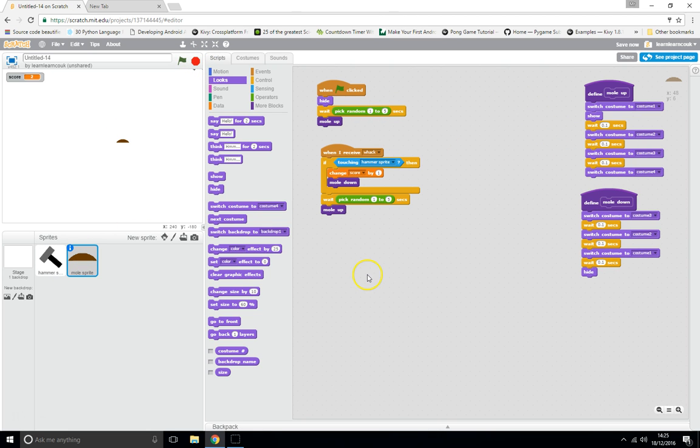Good. Good. Perfect. Oh, maybe it's because I stopped the game and he wasn't hidden. Yeah. Okay. So here's our mole. Good stuff. He pops up and down and we can whack him. Good. And we get points if we whack him.